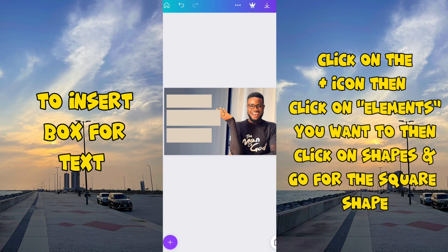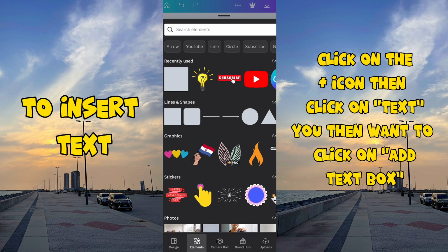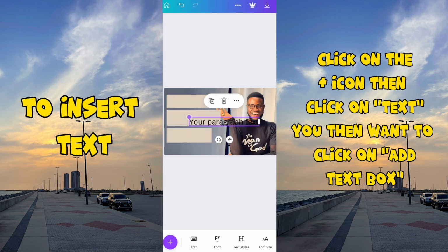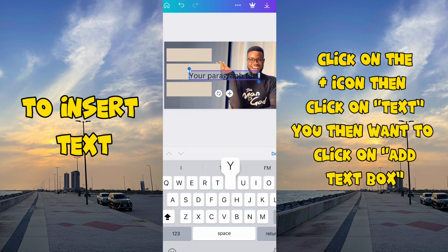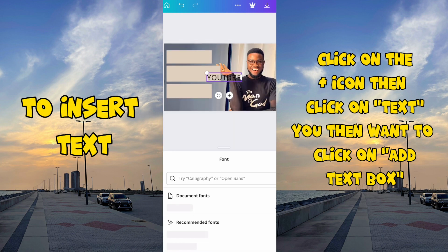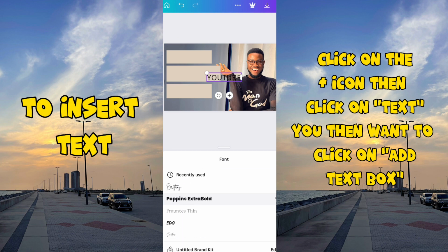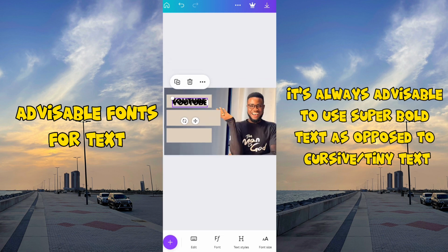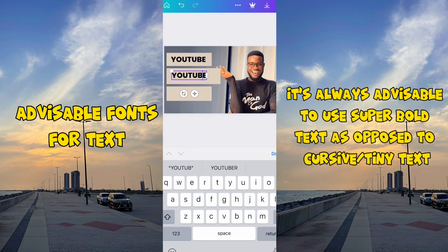Next up, we go over to the text option, because we obviously want to write our text. So what we want to do is add a text box, and once we do that, you can just increase the size of it and change the text to what you want. When you have done that, it's very easy to just duplicate it and change the font. I personally like to use this popping extra bold font, because it's just bold, and whether the thumbnail is on a big screen or a small screen, you can see what the thumbnail is about.